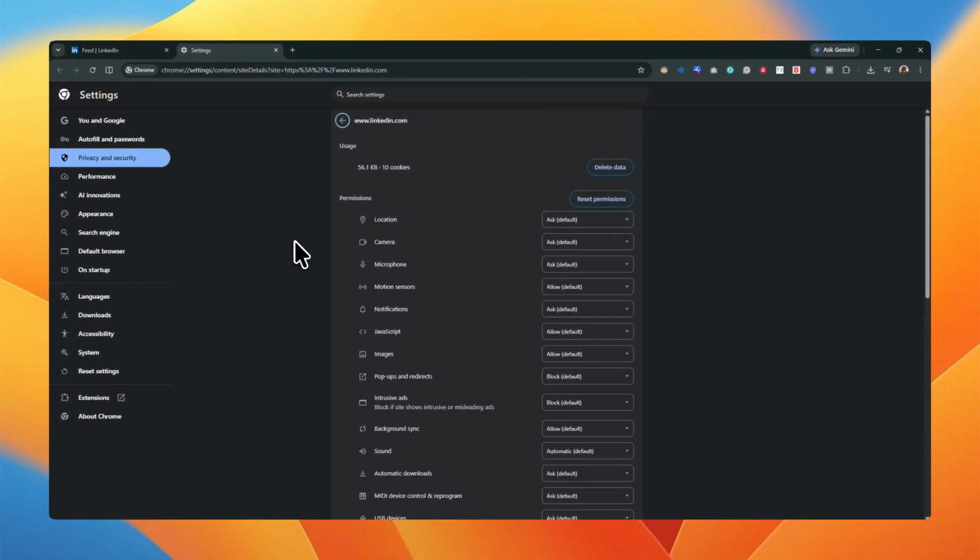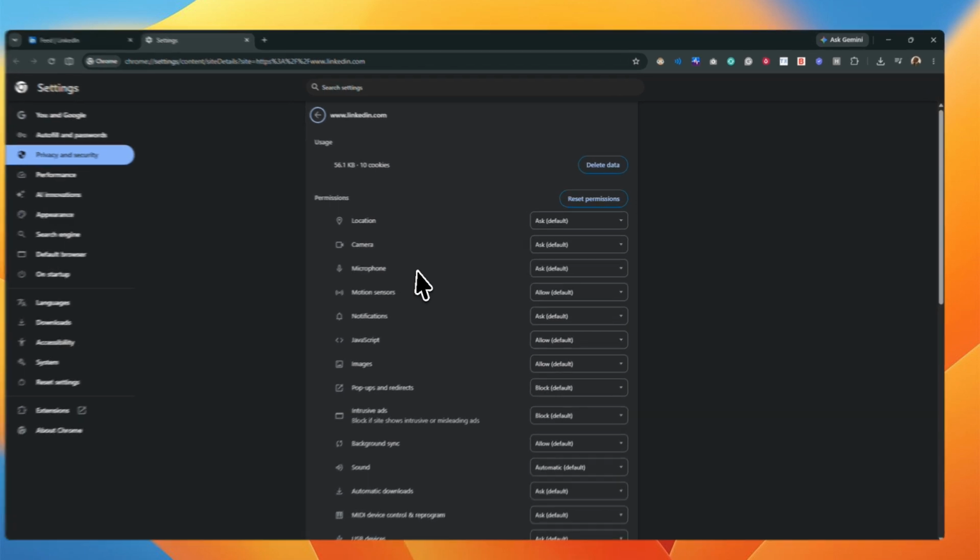Once you're in the site settings area, you'll see several options that control what LinkedIn is allowed to access. These can include permissions like notifications, camera, microphone, and other site-related controls. What you want to focus on here is the microphone setting. Find the microphone permission in the list.